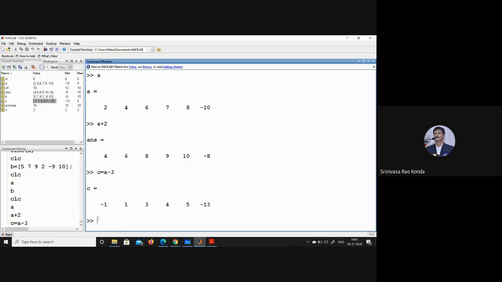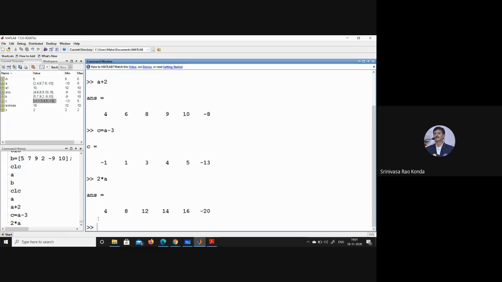Now 2A. D is equal to, not directly, I'm taking 2 star A. So now A is with me, I have an array A. 2A is this one: 2 into 2, 4 into 2, 6 into 2, 7 into 2, 8 into 2, minus 10 into 2. That's the value.